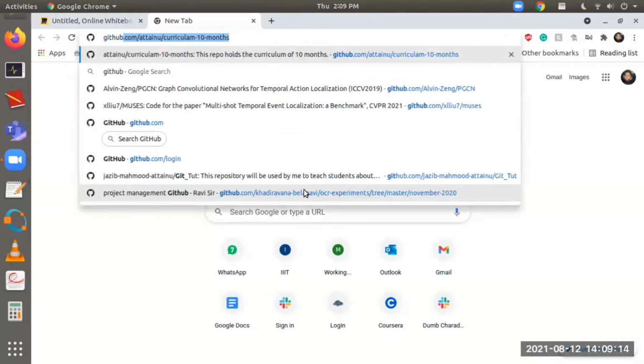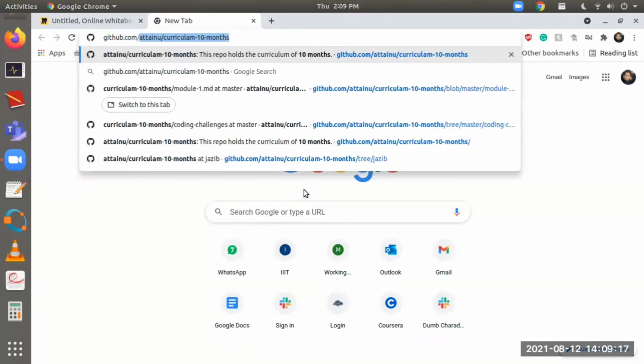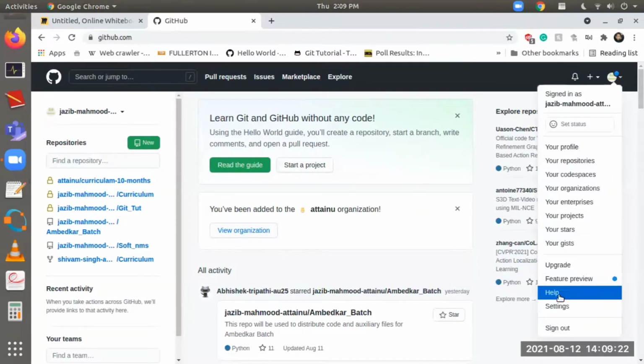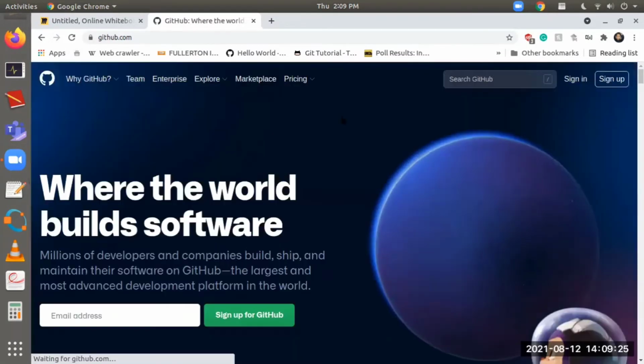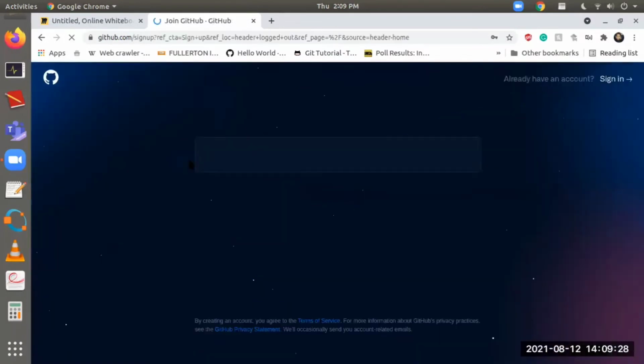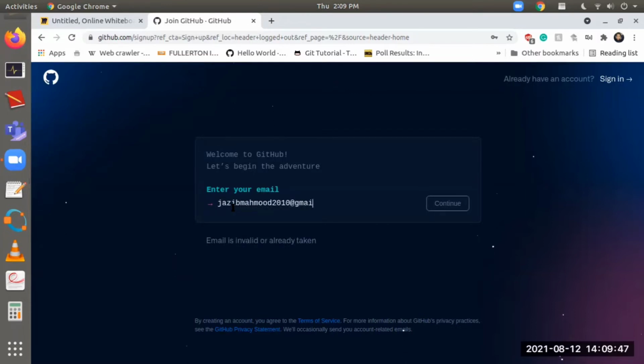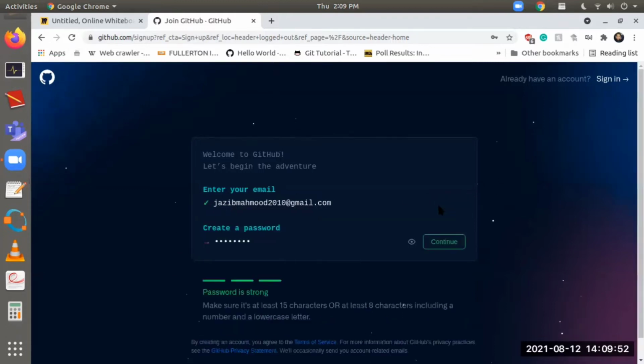Let's go to the website github.com. I have already logged into my account, so let's say I sign up. We'll click on sign up. It's asking for my email address. So let's say I give whatever email address I have. Whatever email address you have, you can put over there.